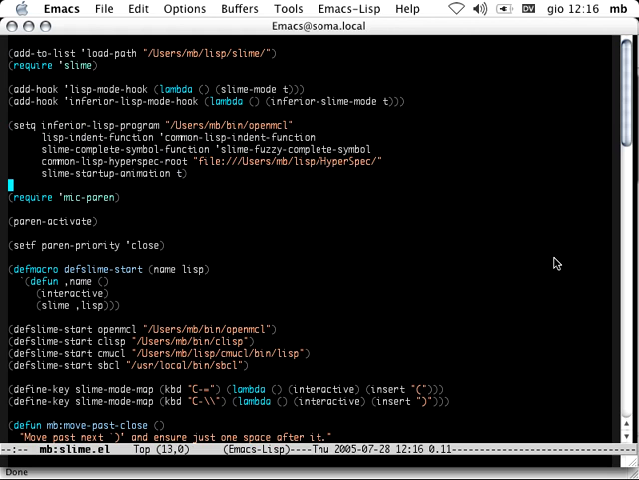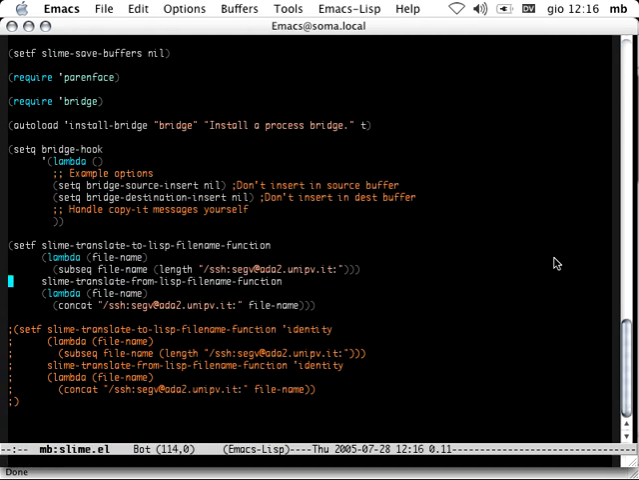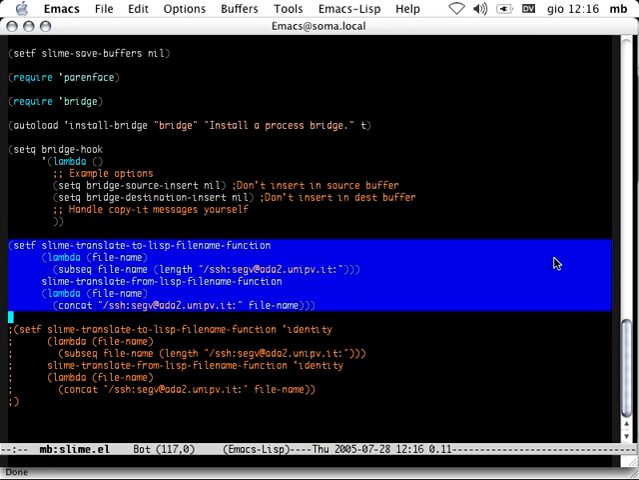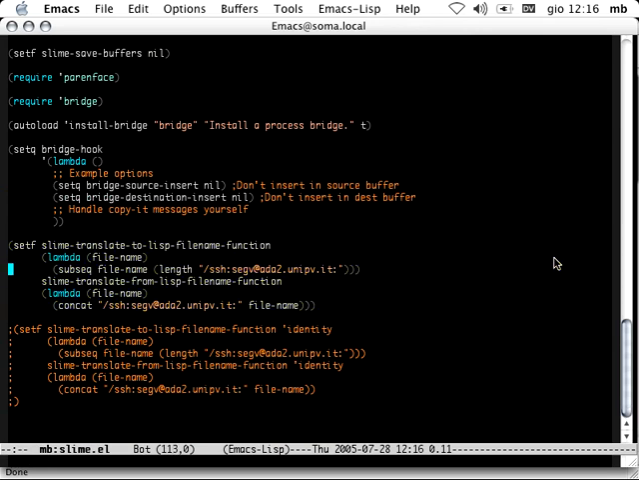Last thing we need, since we're running on a remote machine and we're developing on a local machine, is to tell Slime and Emacs how to translate the file names. That's what this code down here does. Translate to Lisp file name takes the name of an Emacs buffer and converts it into the name of the corresponding file on the remote machine. Translate from Lisp does the opposite.